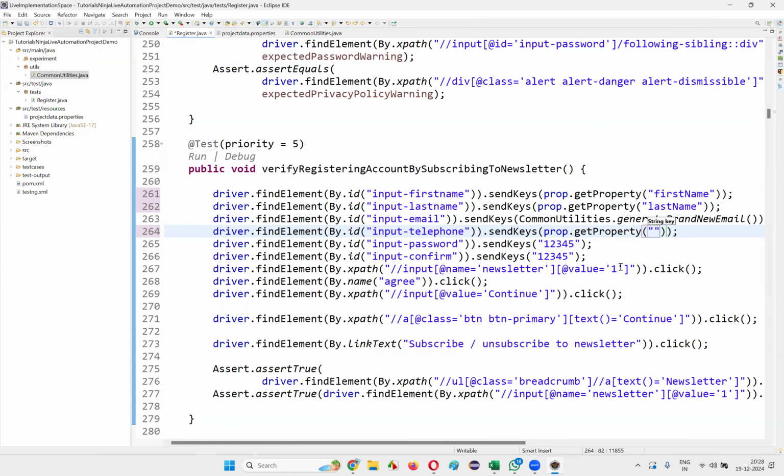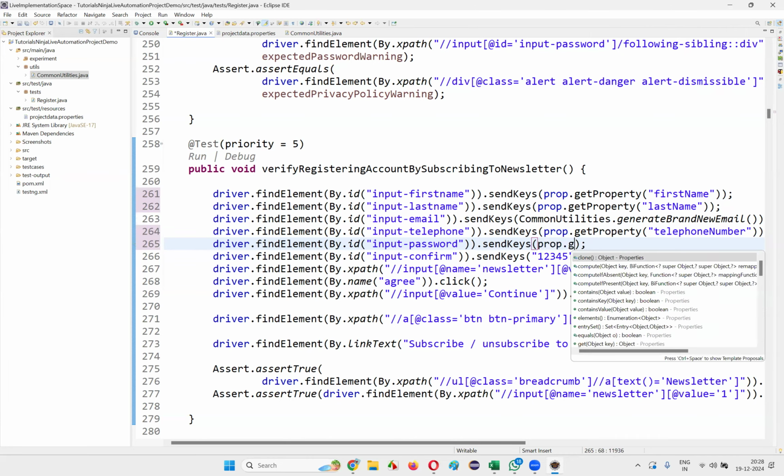So that tomorrow, if any changes happen, you don't have to come to the individual test methods and do that. Simply, all these things will access the data. While writing the code only, you have to take some effort. After that, there's nothing. You just have to go to the properties file and update the data there. At a centralized place, you can update the data.